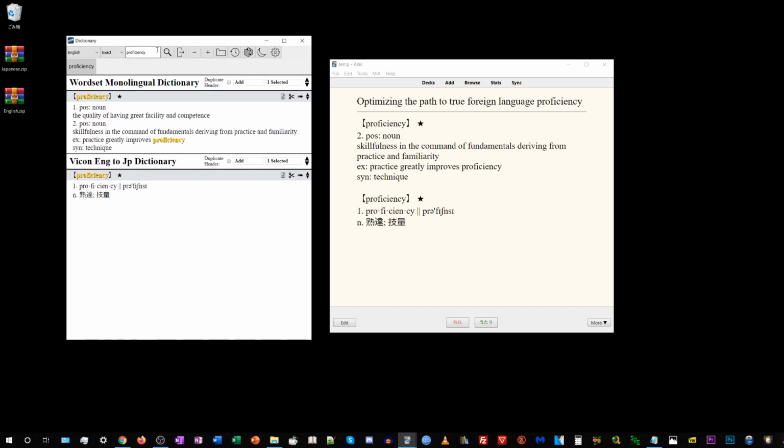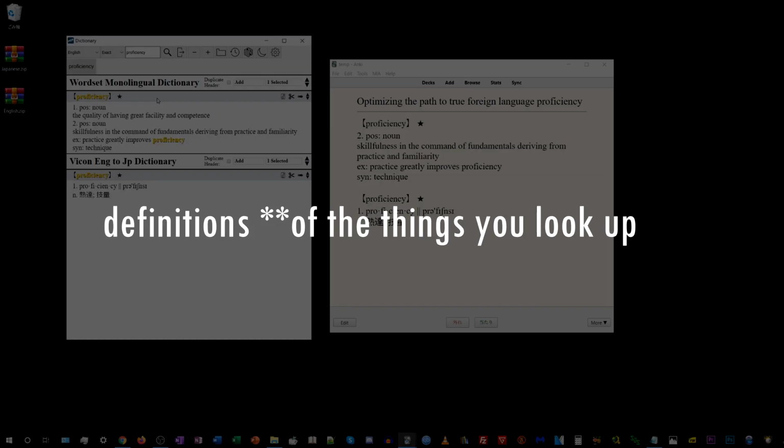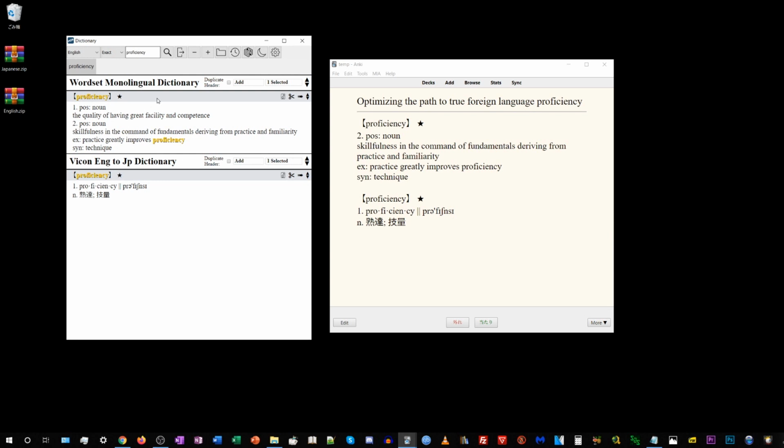But hopefully that was enough for you guys to see how by using the MI dictionary add-on, you can really improve the speed and efficiency with which you use Anki to learn foreign languages, because you can look things up really quickly and easily on the fly and then add definitions to the things you look up to your cards.